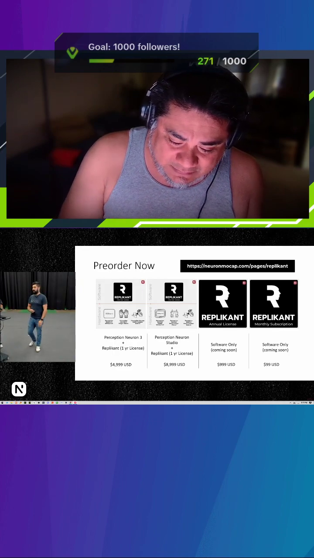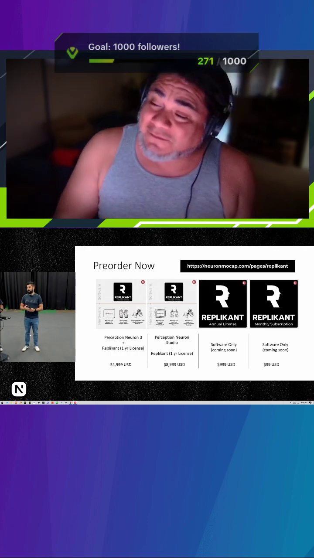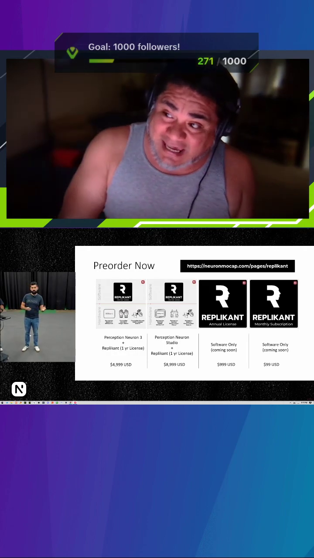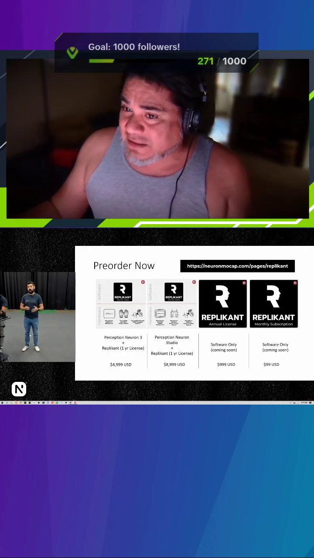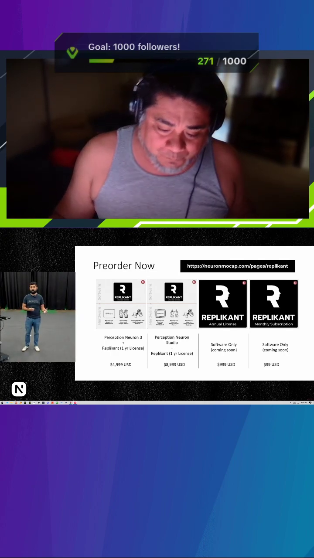Today, you know that you can pre-order Replikant with a Perception Neuron 3 plus 1-year license. With that, you get the hardware gloves right away, and then the software comes with the helmet, which I would say is probably just a few short weeks away, if not faster, for you to get your hands on it. That has no bearing. If you wanna start working with the mocap suit, that's just a bonus.